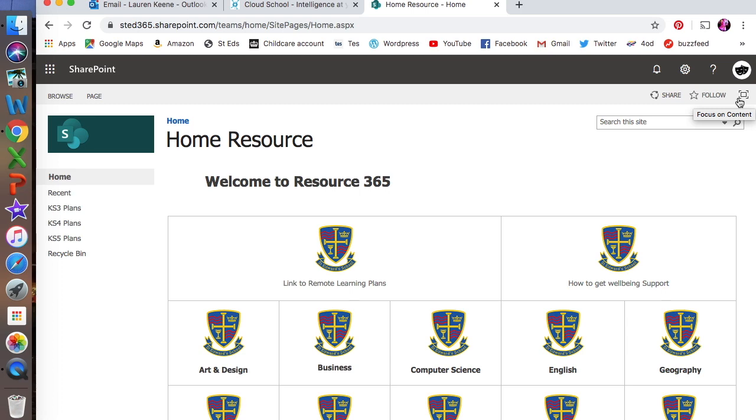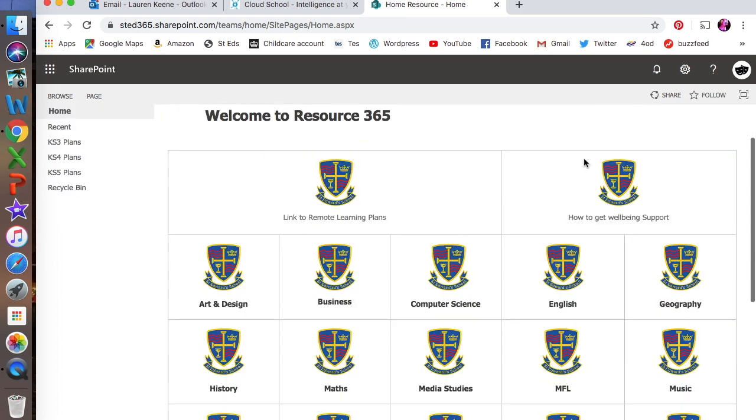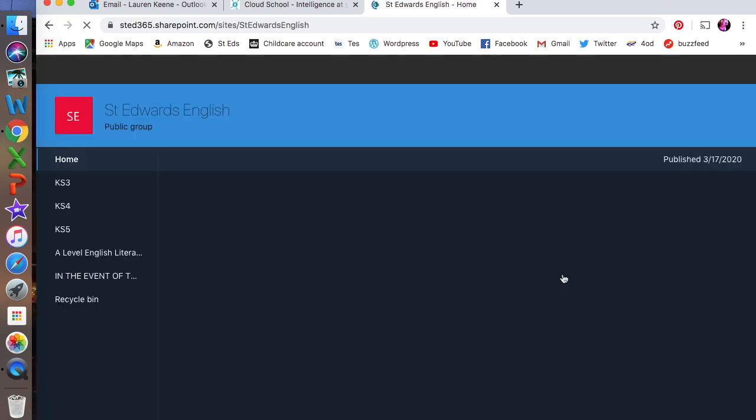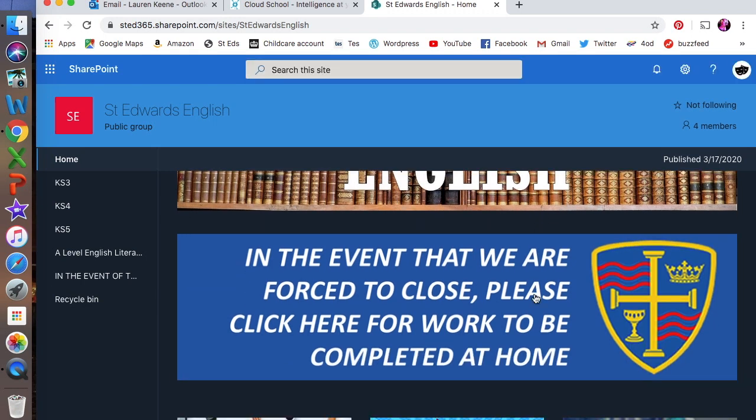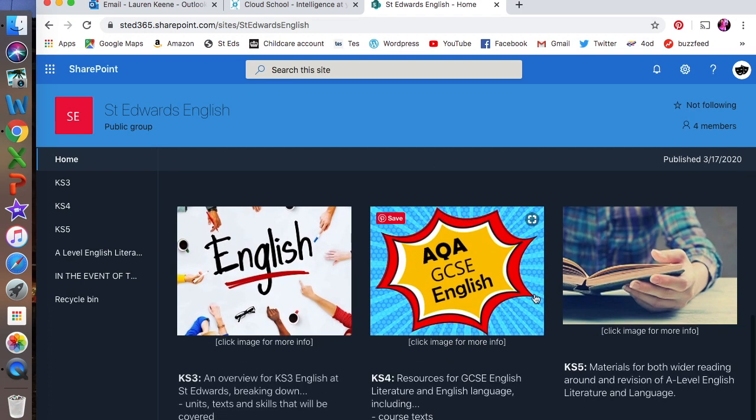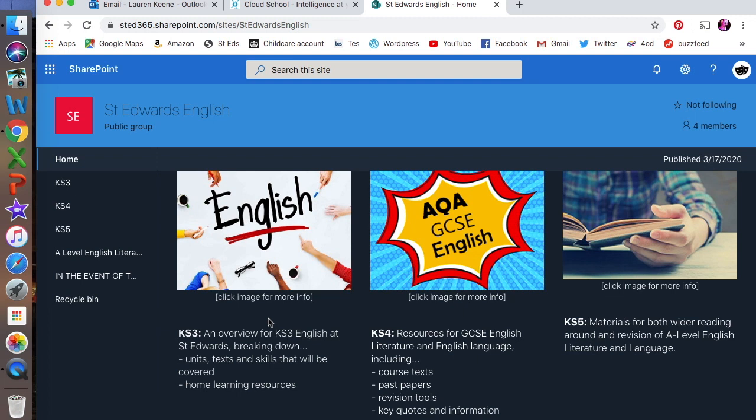Now what you need to do for your English is go down to where it says English and click on it. Now some people are getting a bit confused as to what the work is that they should be doing. So your work is going to be accessed through this sign here. But if you scroll down, you'll see Key Stage 3, Key Stage 4 and Key Stage 5. So this is some more information about the subject.